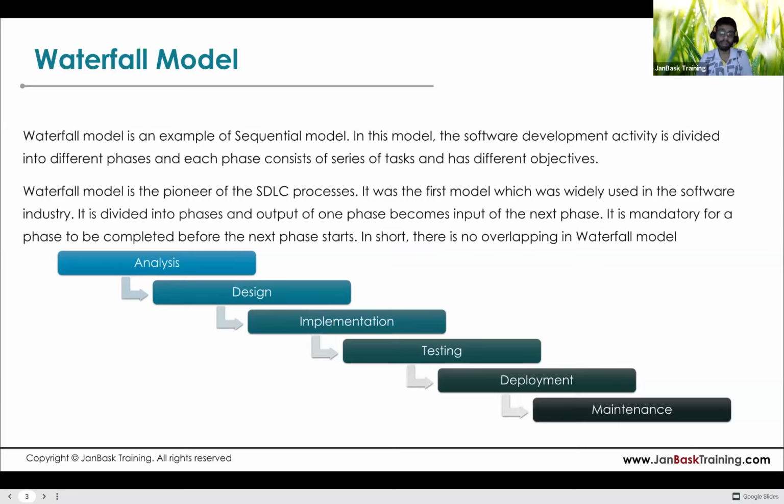This is an example of a sequential model, and in this model, the software development activity is divided into different phases. So whatever models we are going to see, those are based on the software development lifecycle model itself. Those are not out of the software development lifecycle. So all the phases that we had in our software development lifecycle will be present here. Now it will be arranged according to the working feature of that particular model, right? So what are the phases in the software development lifecycle?